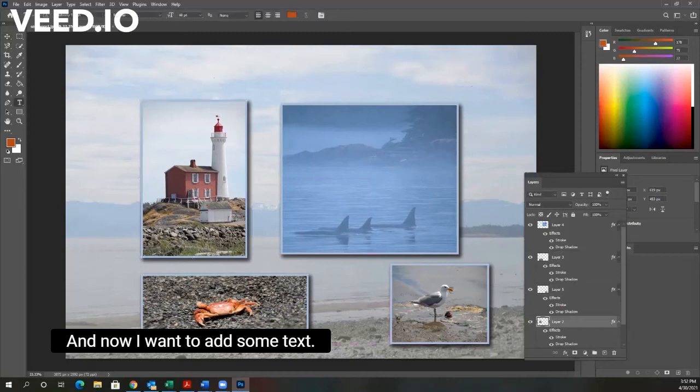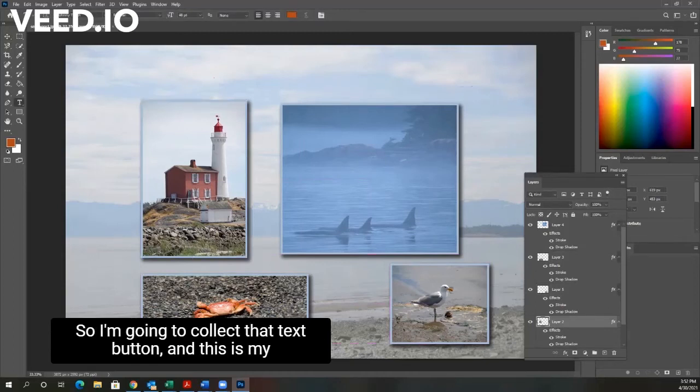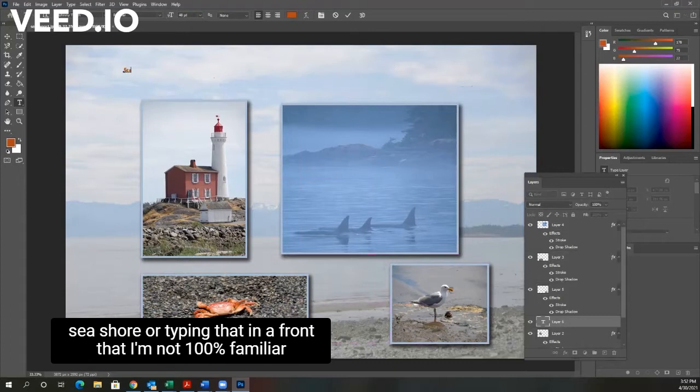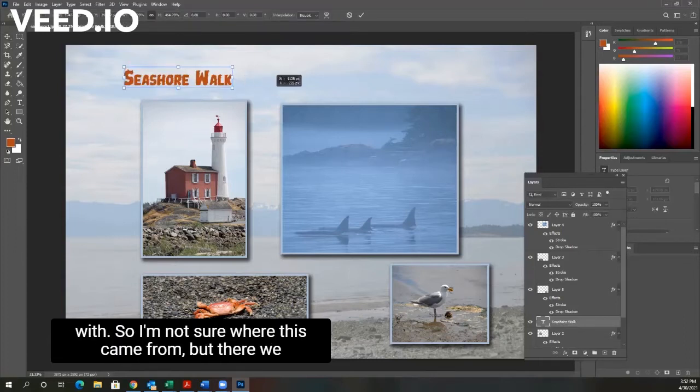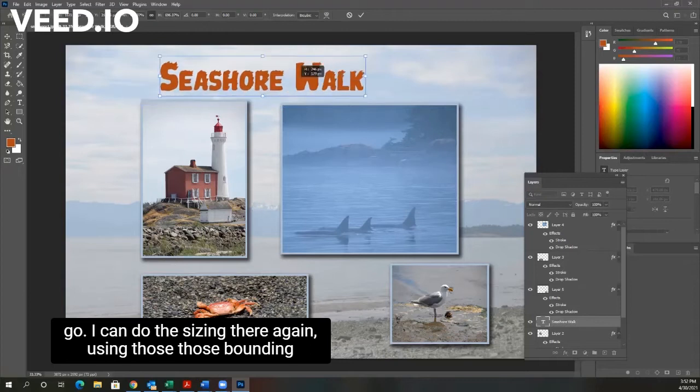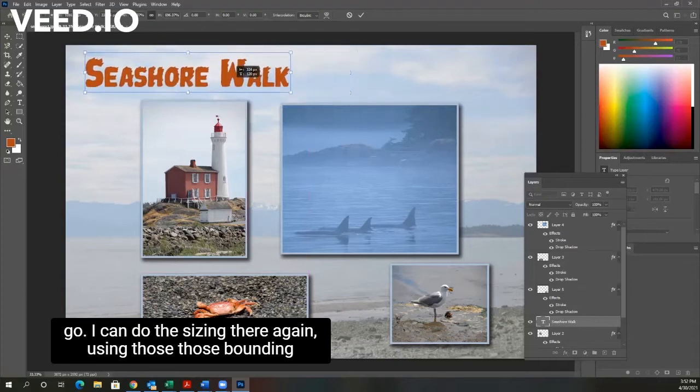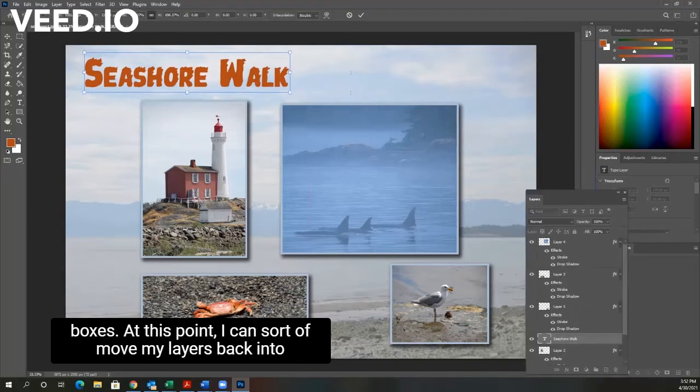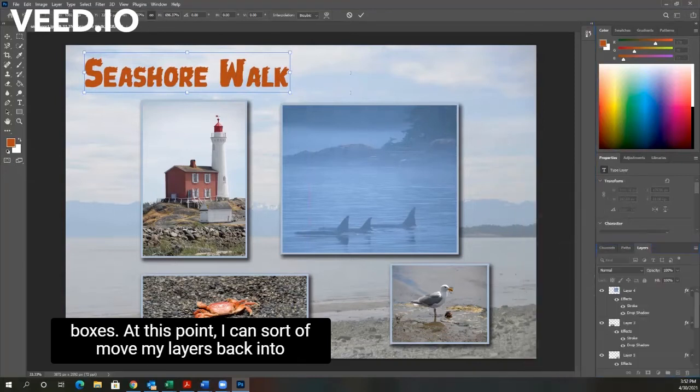And now I want to add some text. So I'm going to click that text button, and this is my seashore walk. I'm typing that in a font that I'm not 100% familiar with, so I'm not entirely sure where this came from, but there we go. I can do the sizing there again using those bounding boxes. At this point, I can sort of move my layers back into my fold here.